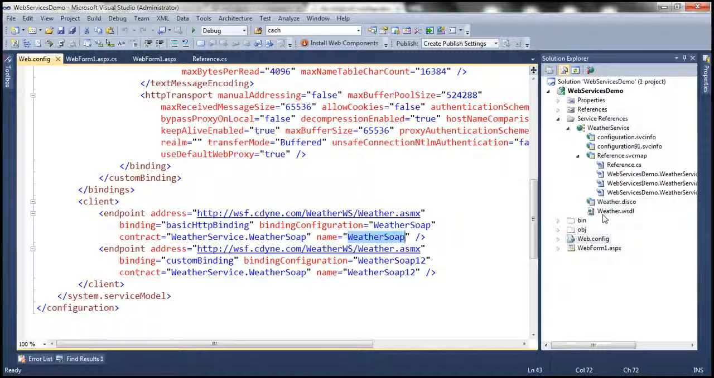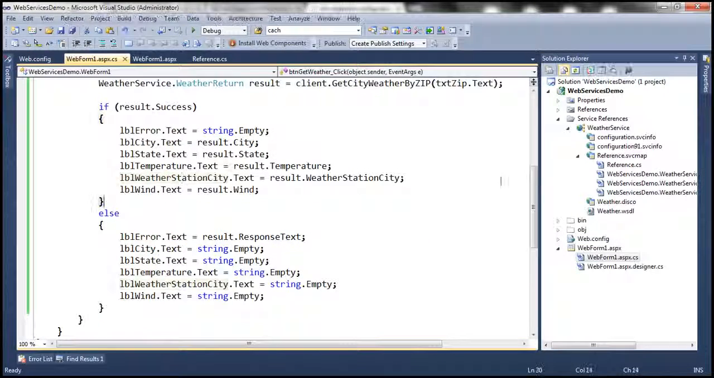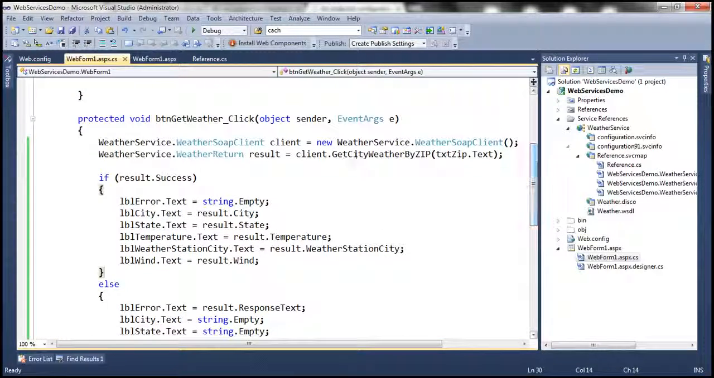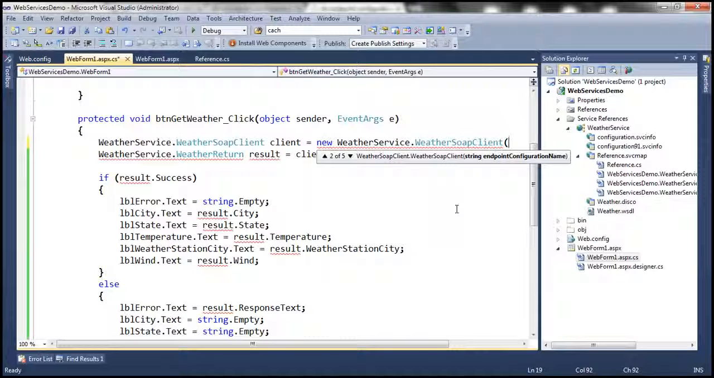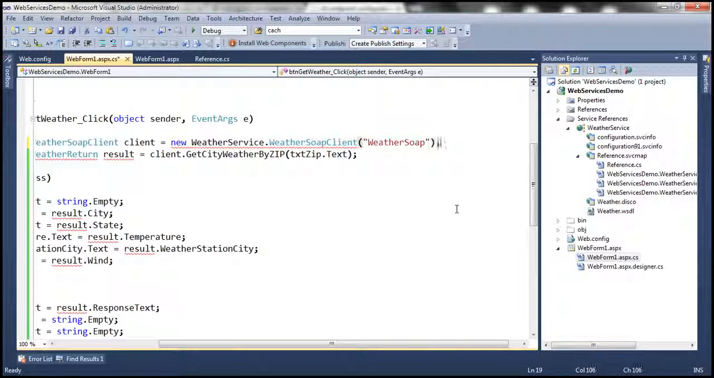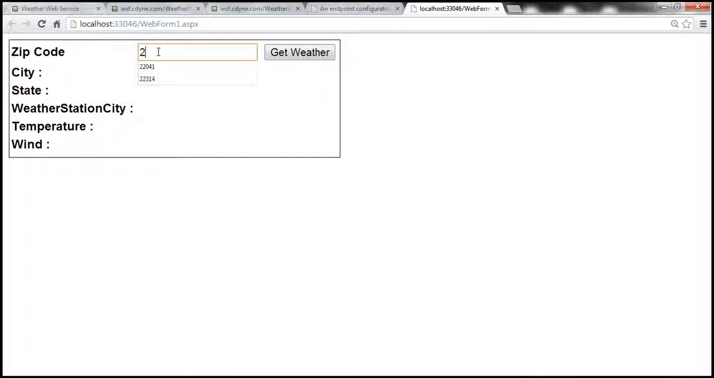So let's go back to our web form. And then when we have created this client object here, this constructor, there are several overloaded constructors. I'm going to use the one where we can pass the endpoint configuration name. And what is the name? WeatherSoap. We want to use that endpoint. So with this change, let's run it once more and then enter a valid zip code, click the button. So we should get a response back.